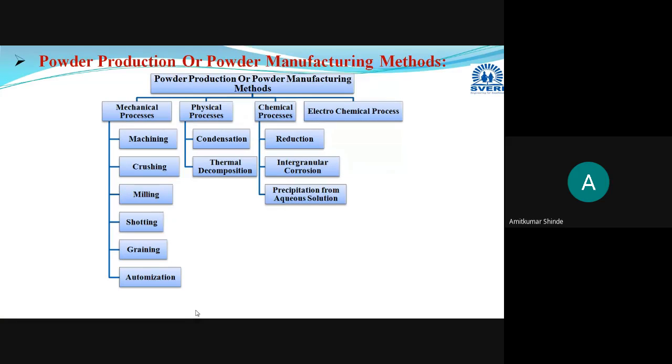Then we will move towards the third type, that is the chemical processes. In the third type, three types of the chemical processes are there, in which just chemical reactions will occur. Reduction process is there, intergranular corrosion is there, and third is just the precipitation from aqueous solution, or you can say the simple displacement.